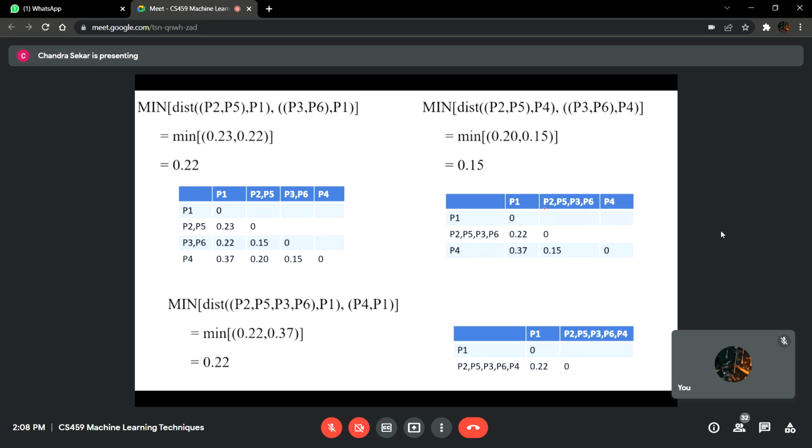So P2, P5, P3, P6 with P1. We'll be writing P2, P5 with P1 and P3, P6 with P1. So that is what is written here. P2, P5 with P1, P3, P6 with P1. These two distances are available from this matrix. So we write the two distances, take the minimum of the two, and update it here.